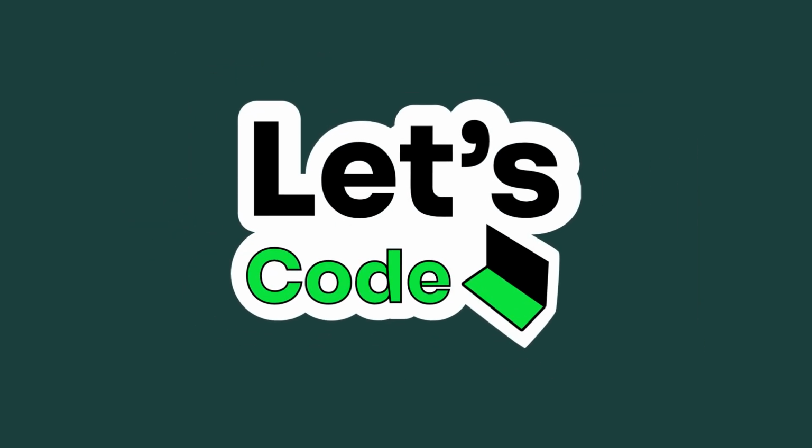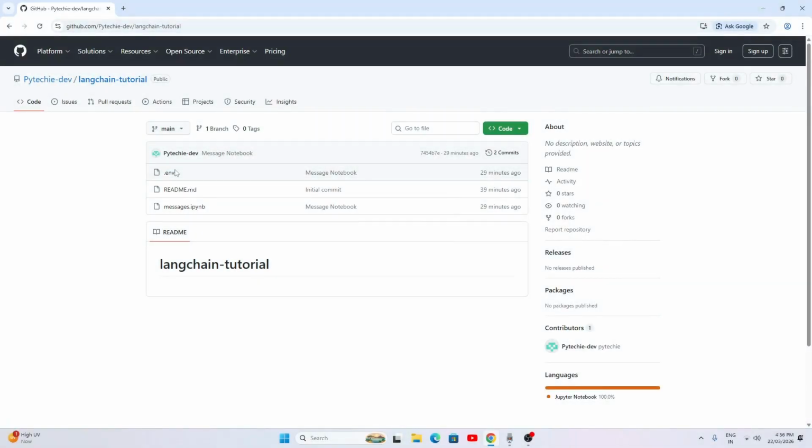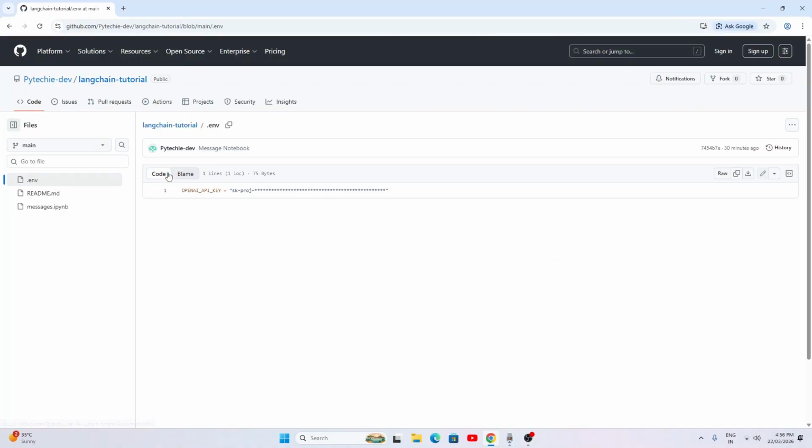Now let's move on to the coding part. First, we'll start by creating a .env file to securely store our OpenAI API key. Open your project folder in your code editor. In the root directory, create a new file and name it .env. Make sure the file starts with a dot. Now open this file and add the following line: OPENAI_API_KEY equals your API key here. Replace the placeholder with your actual OpenAI key and save the file.